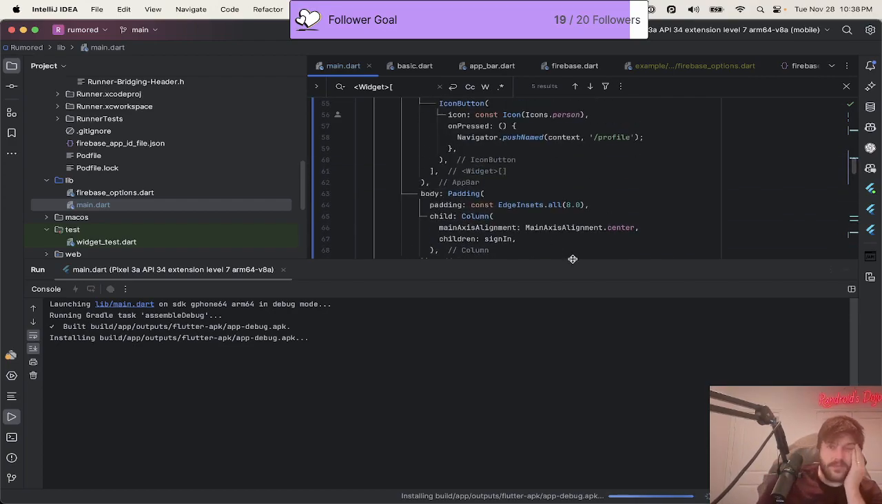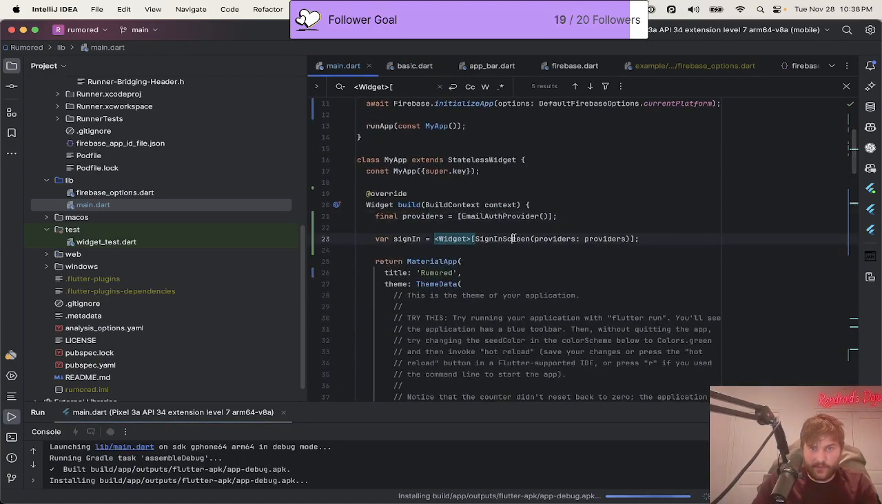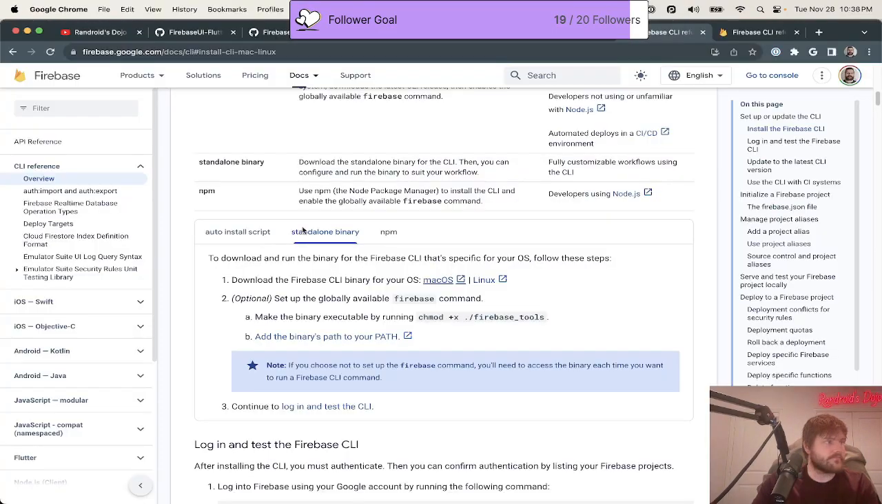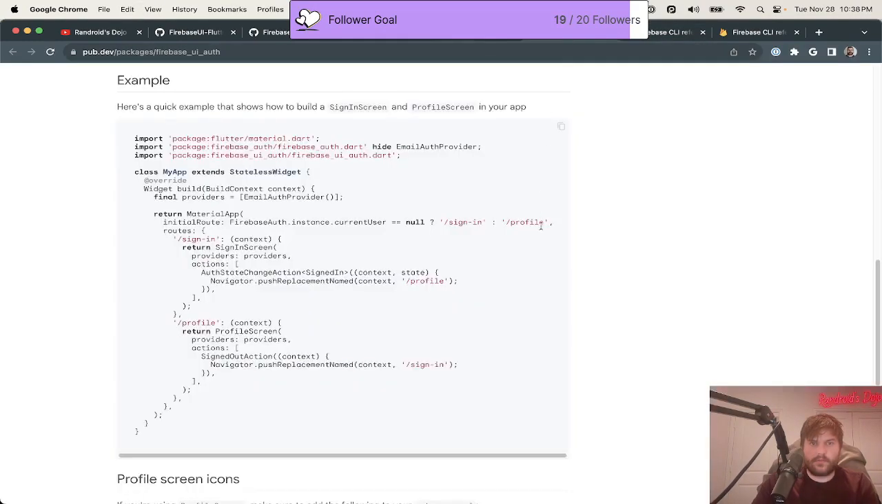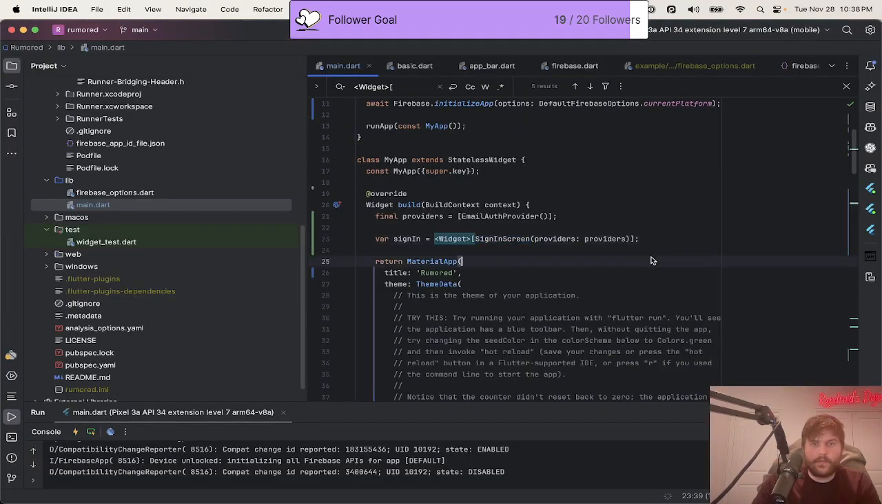Okay, so we need to do a couple things. We need to put this sign in widget back to the way it was with the actions and everything. So where do we get that from again? Was it this one or was it this one? I think it was this one. So sign in becomes this widget sign in.